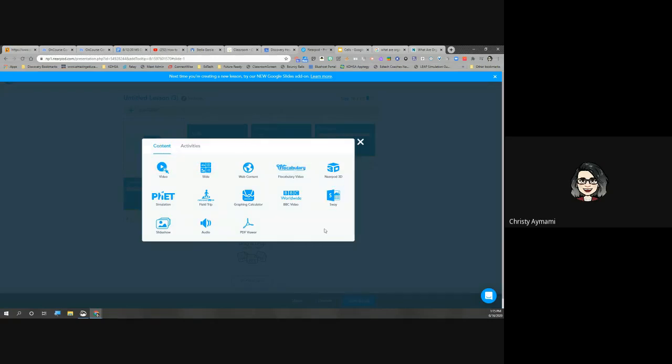It gives you all these content options. It lets you add a video, a slide, web content, vocabulary videos, a Nearpod 3D, which we're probably not even ready to deal with, but I'm just telling you it's there. PhET simulations are primarily for science. They have really great ones, and they're all included with our district license. They have these amazing virtual reality field trips. They have a Desmos graphing calculator, BBC Worldwide Videos, Sway.